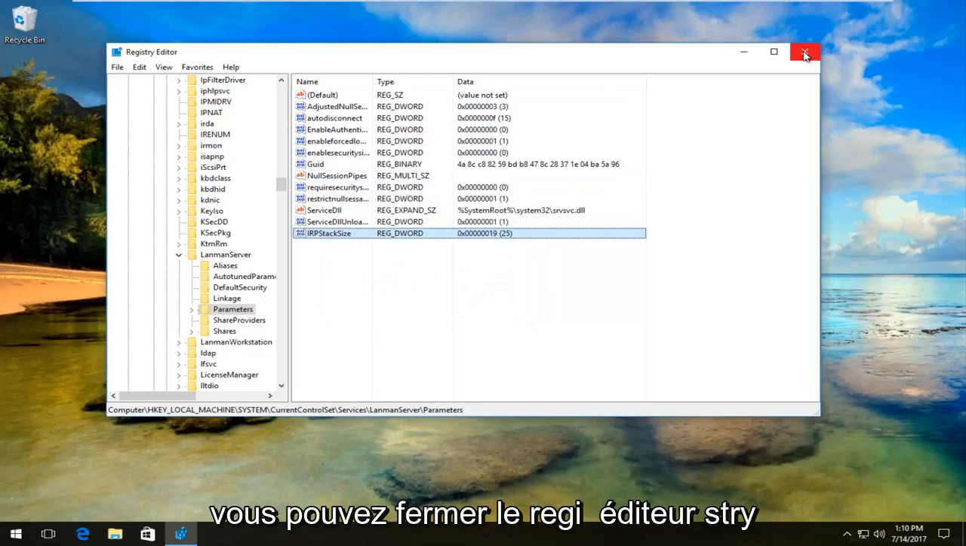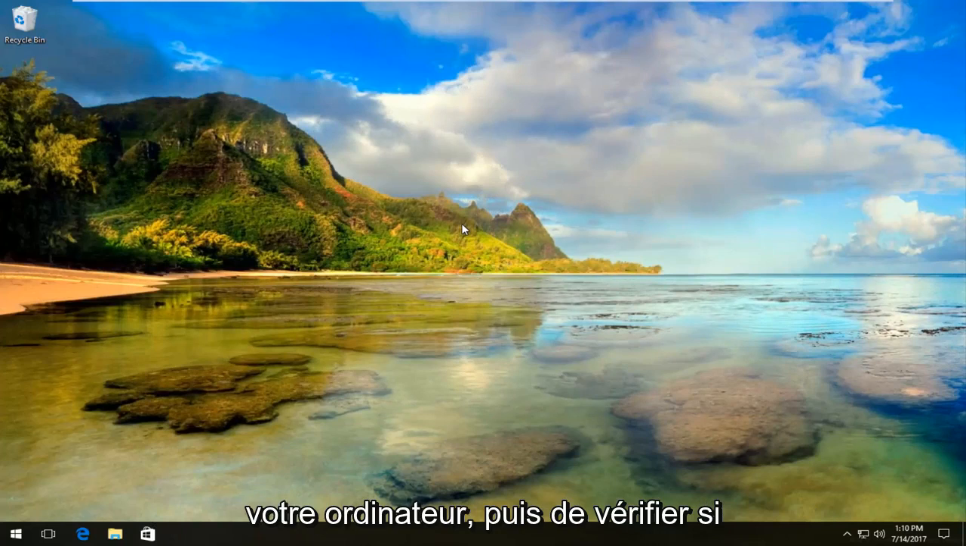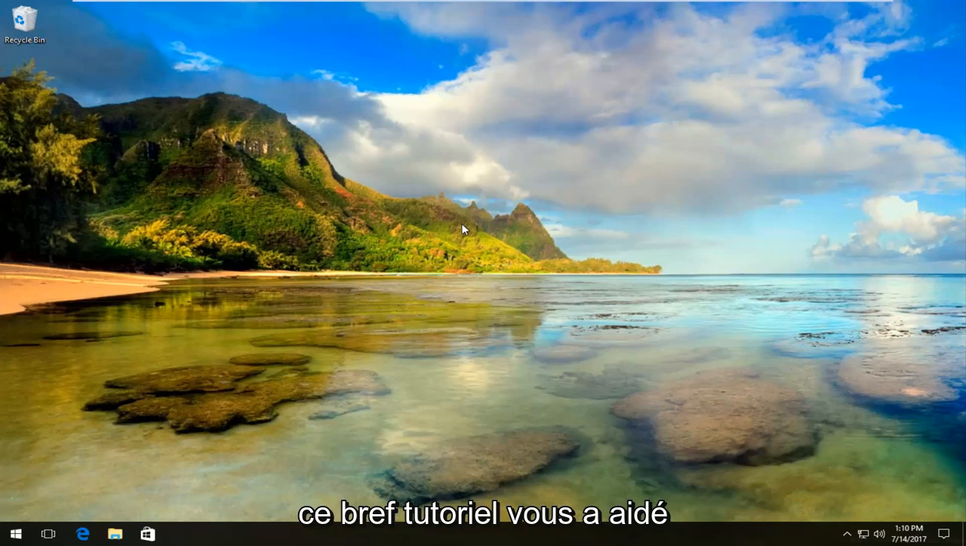You can close out of the registry editor at this point. I'd recommend restarting your computer and then check to see if the issue has been resolved. So I hope this brief tutorial helped you guys out.